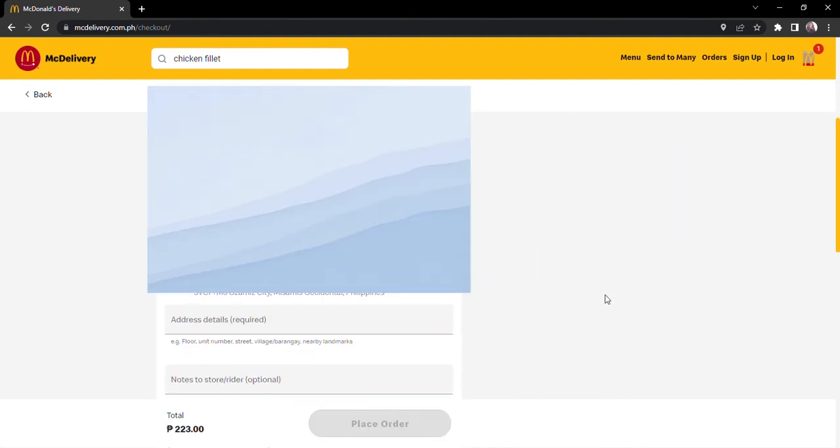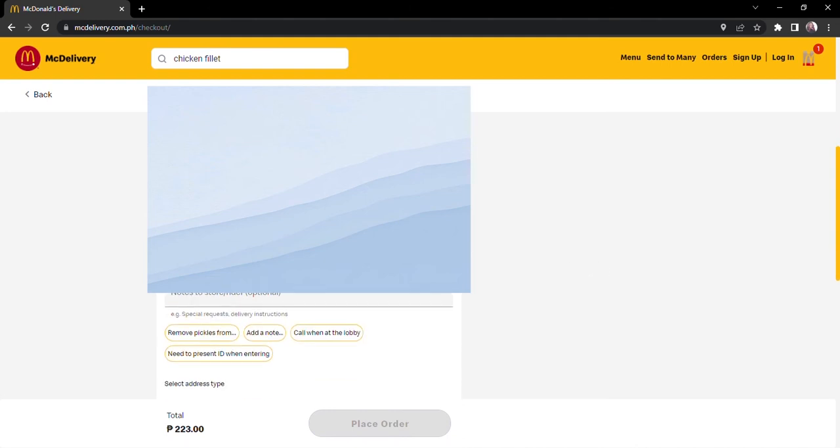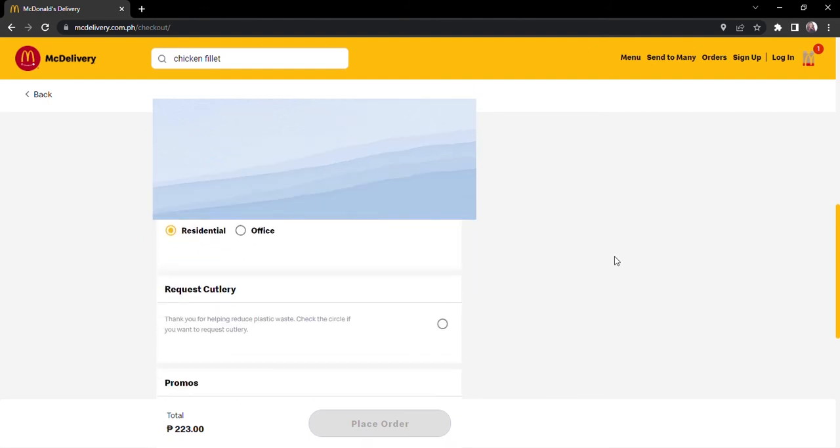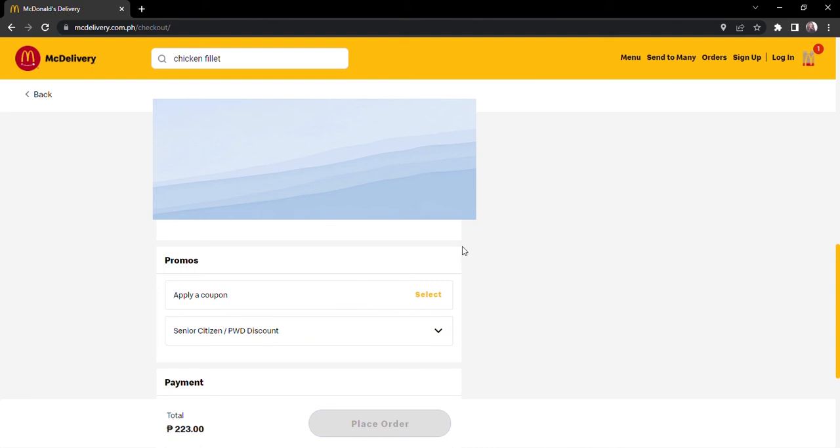Now here's the part where you can add notes to your driver to what's near your house, or like what's the color of your house, the color of your gate. So I just put in my details there so the driver knows where it is, and so that he doesn't deliver it to the wrong house, obviously. You can also add other notes for the food, like no pickles. You can pick whether it's residential or office type. You can also request cutlery.